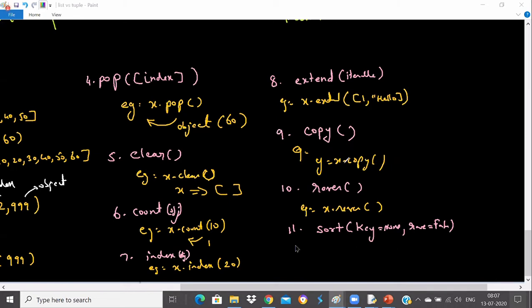Copy method will copy that one list into another list. Reverse method will reverse the complete list. And sort function will sort based on the alphabetical order. But if we say reverse is equal to true, it will sort in the reverse order. Extend, like concatenate, yes, like concatenation.